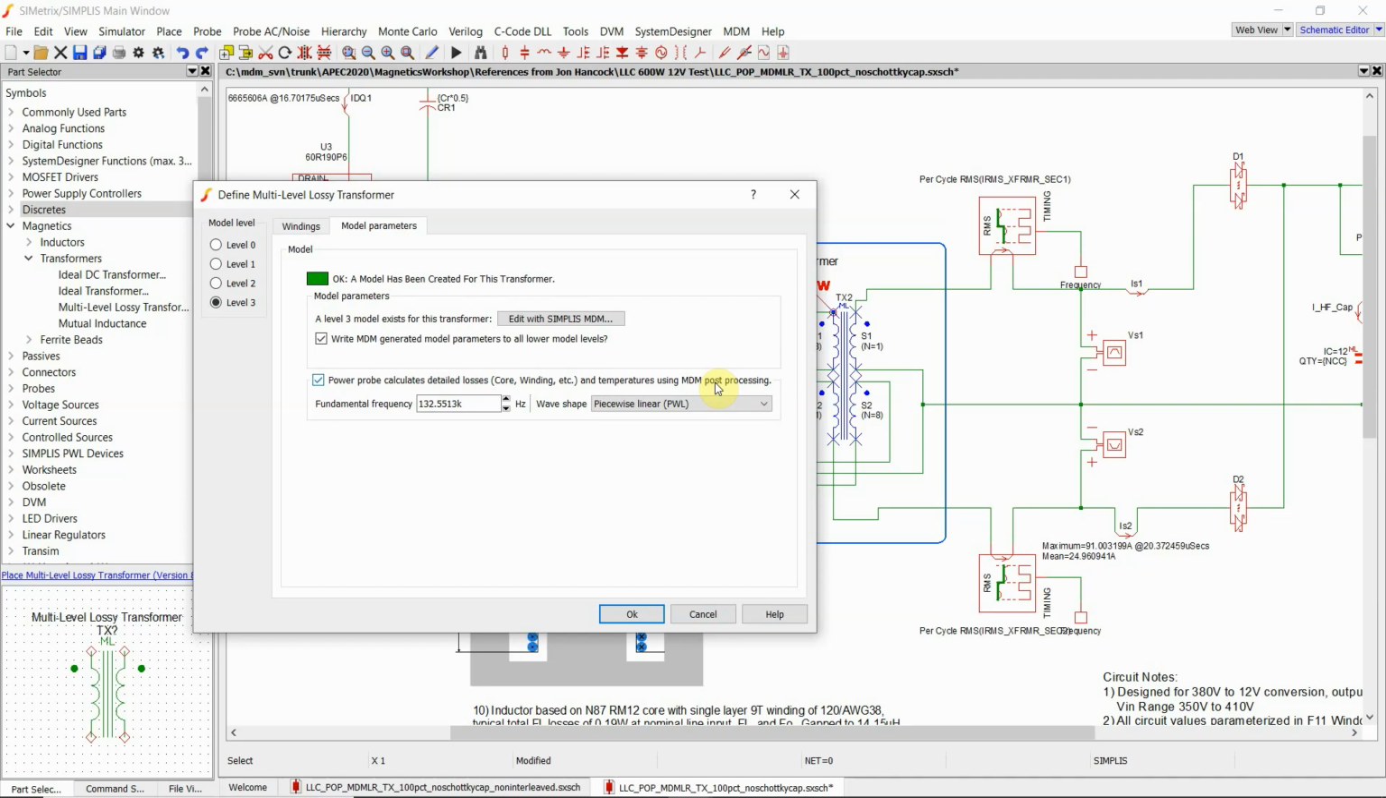And this model is in fact a magnetic circuit, a reluctance circuit, which is simulated at the same time as the entire circuit schematic. So it's not just a T model. Levels 0 to 2 can be used without SIMPLIS MDM, but for level 3 we need to use SIMPLIS MDM. So as with the inductor, we click on this button here to generate or view the MDM model.